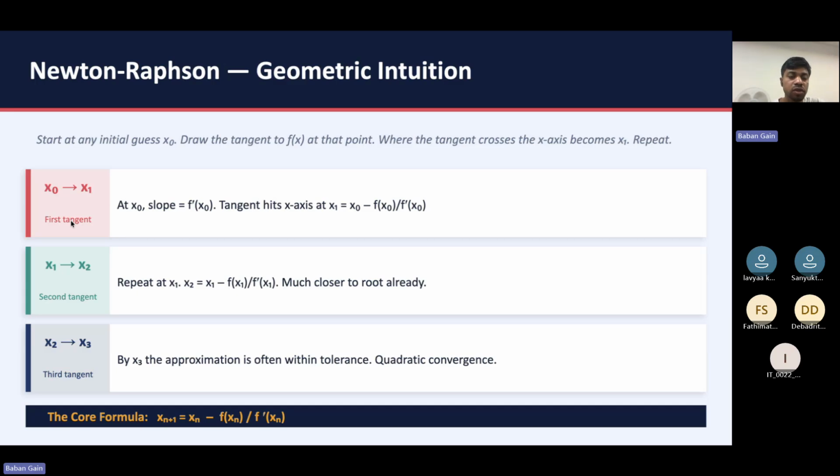What you have to do is calculate the slope, which is f prime of x0. F is the equation that we are trying to find the root of. You have to take the derivative of that with respect to x, and then find its value at the current value, in the first case x0. With that, we'll have a tangent which hits the x-axis.